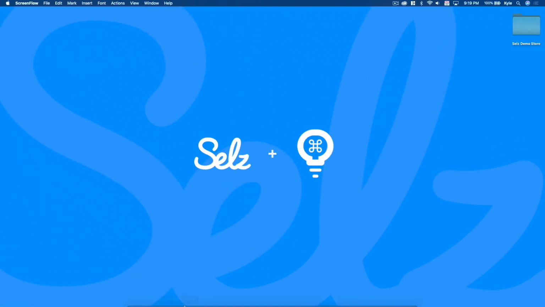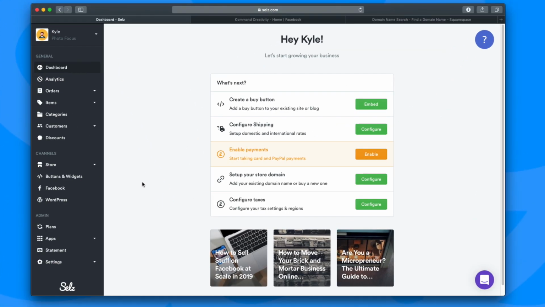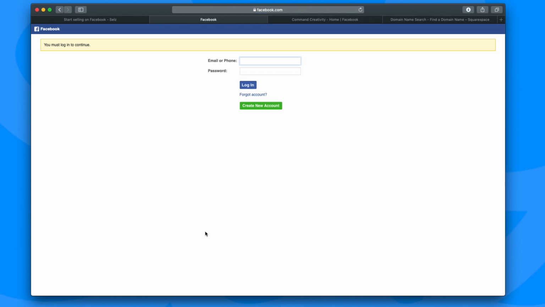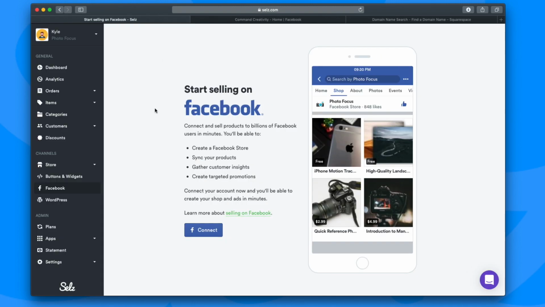Okay, so let's log into our Selz dashboard here and connect our Selz store to our Facebook page. Now what you want to do is underneath this channels section, you'll see the Facebook tab. Now click on that and you'll be brought to this page where you can start selling on Facebook in a couple of clicks. Now all you have to do is tap on this blue Facebook Connect button and you'll be redirected to facebook.com where you'll want to log into your account where you want to connect your Selz store to your own Facebook page. So make sure you're logging in to the account where your Facebook page is, where you want your Selz store. So log into that and just follow the series of steps.